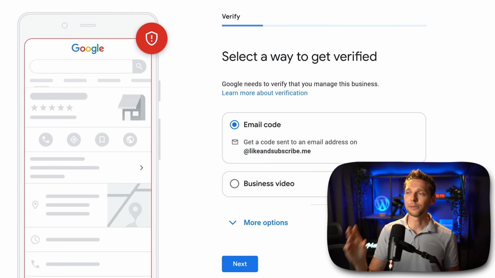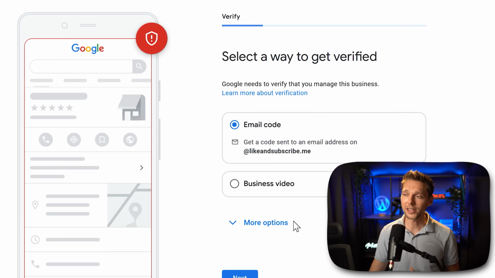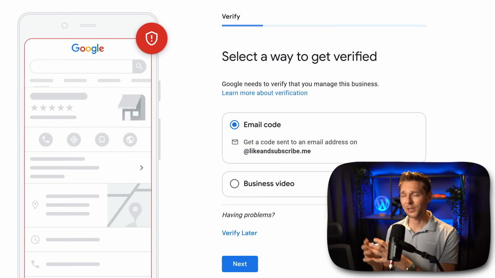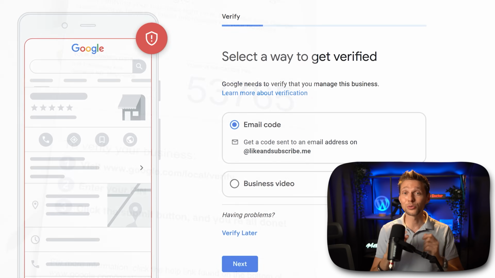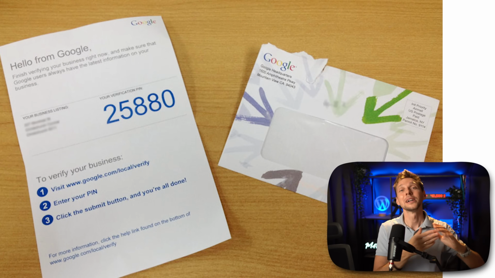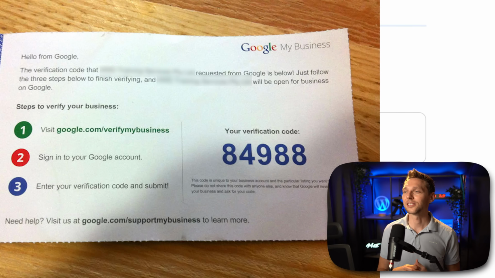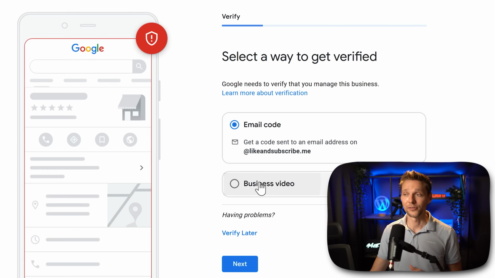But if you don't see the email code, then business video is our only option, because when you click over here, other options, there are no other options. Why does it say that? Well, in some countries you still can use a postcard. Yes, you really get a physical card with a code printed on it in an envelope, delivered to the doorstep of the business. Those days are frankly all over, so this way we need to add in a business video.